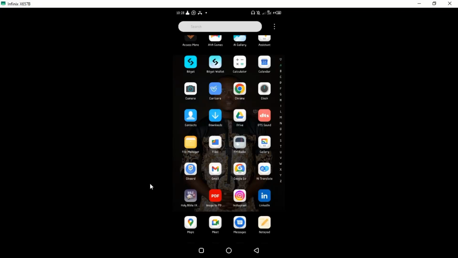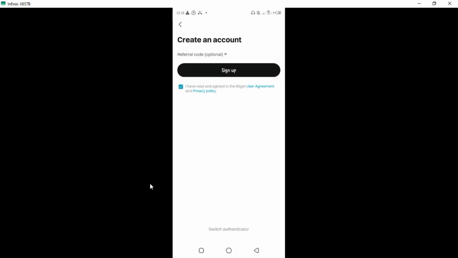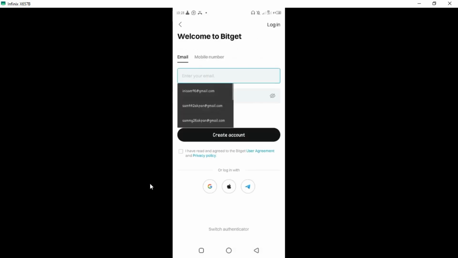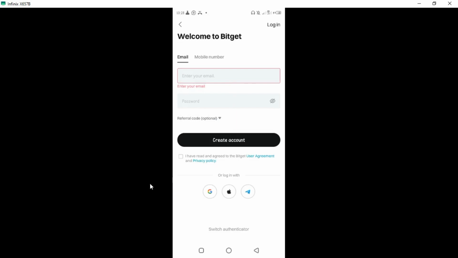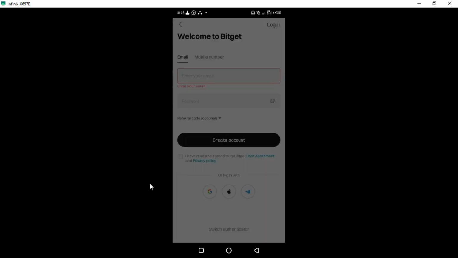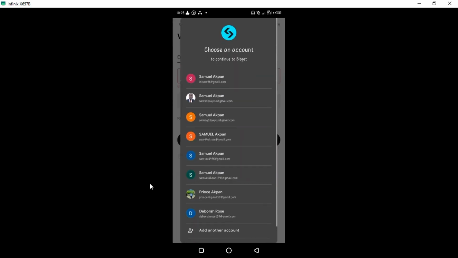Hey guys, I want to quickly show you how to create a Bitget account without that annoying message saying your account is susceptible to high risk. Most new users have been trying to create an account and it just keeps telling them your account is susceptible to high risk. So to show you what I mean, let me just try to create an account.